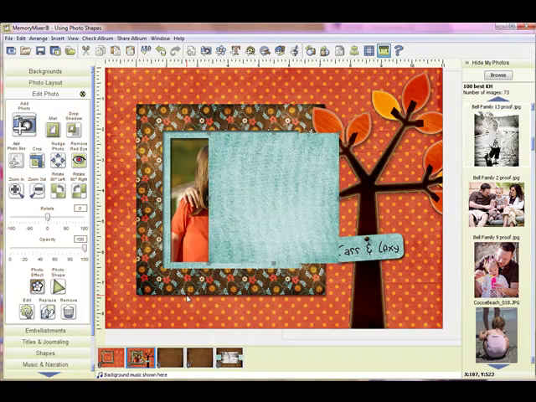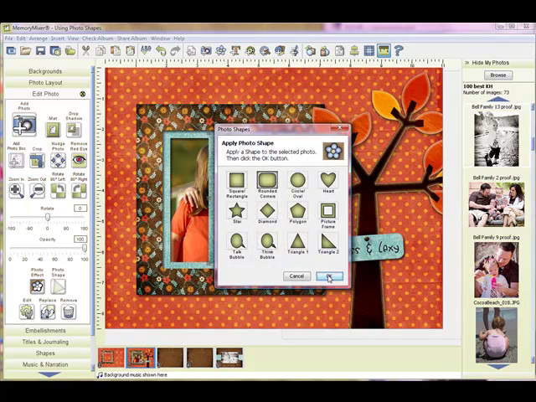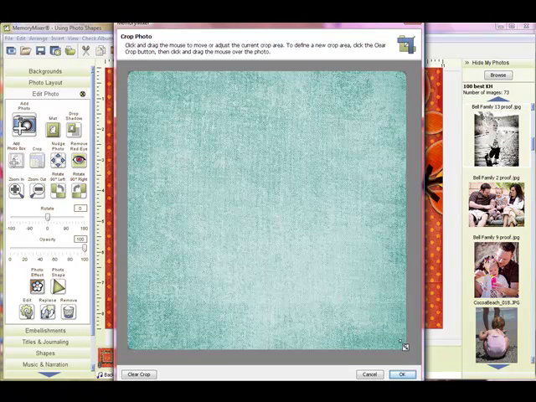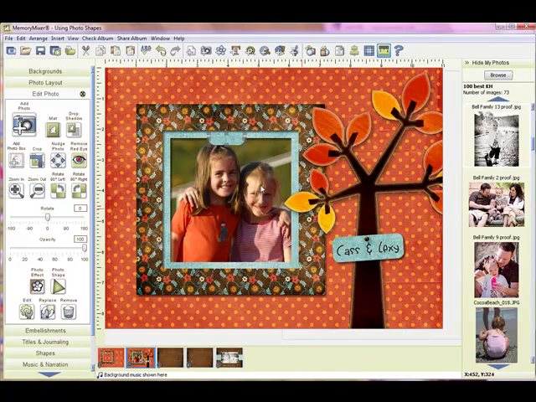Let's see, there it is. And now I'll come to my photo shape, and I'm just going to go rounded corners, say OK. And now it's just made this a rounded square, but I can come into my crop window, and now I can take this and just drag it from that corner and make it whatever size I want. It won't skew the paper or anything. So that's what we just got here.